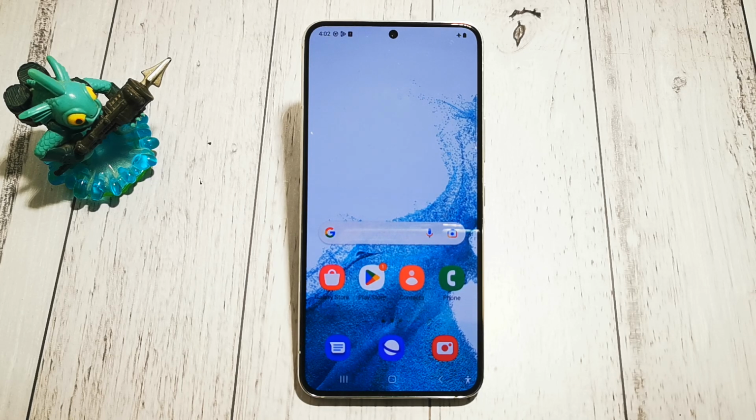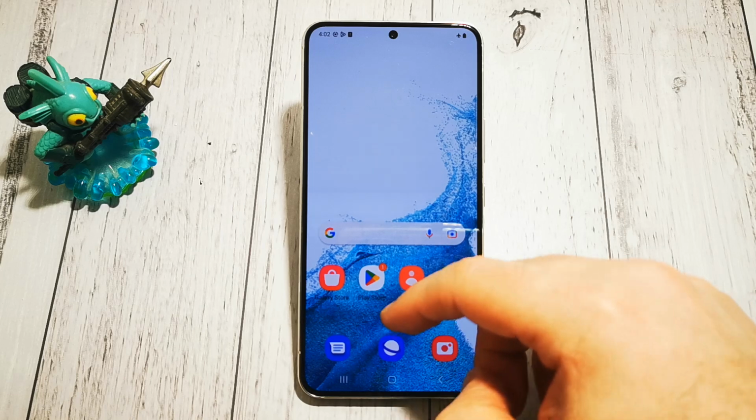Today I will show you where to find and how to turn on large display mode in Samsung Galaxy S22. So where to look for our large display mode options?